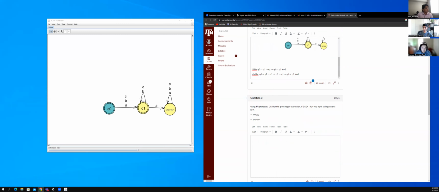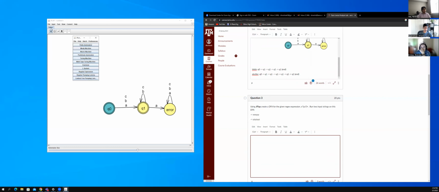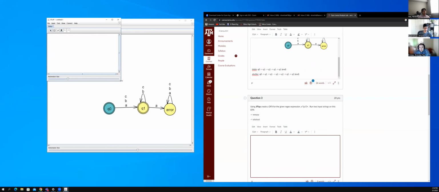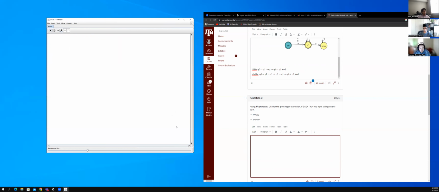Okay, another JFlap thing. This one is X star, so an infinite amount of X's or none. And YZ question mark, that's confusing me a bit. That just means you can either have just Y or Y and Z. That makes sense. And then the plus is one or more, so you have to have at least one Y.